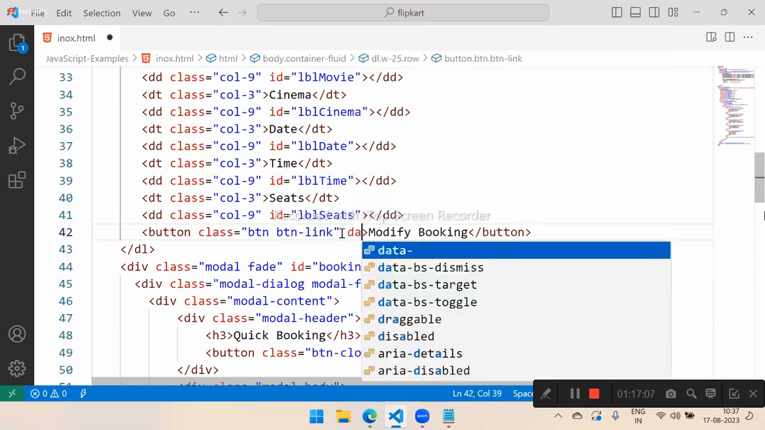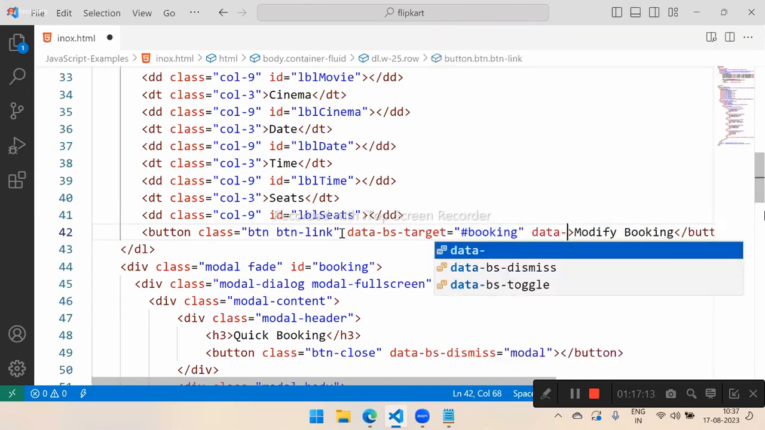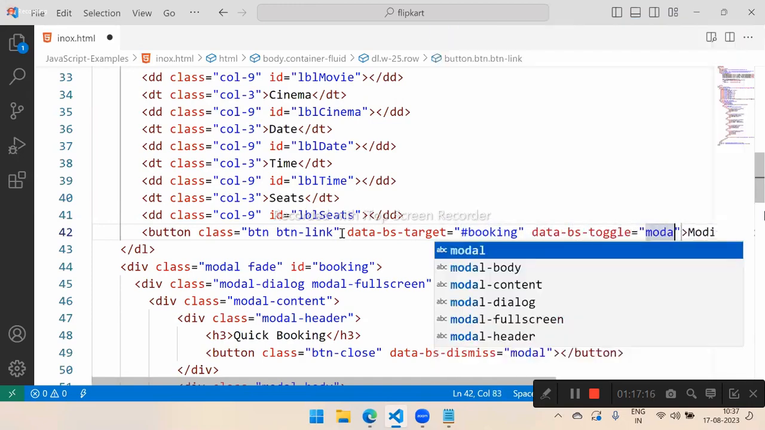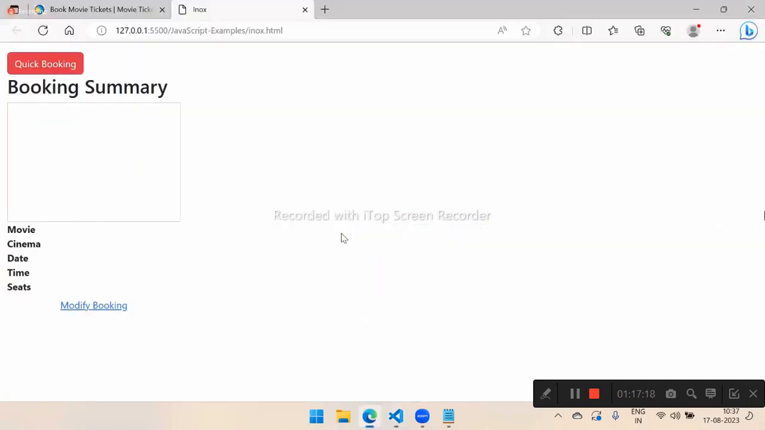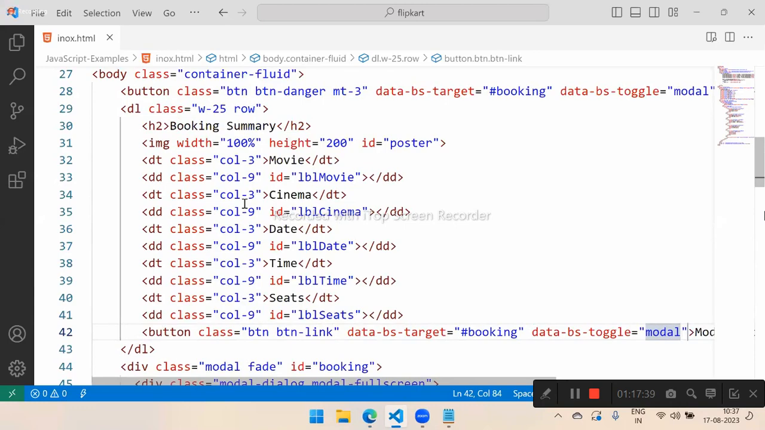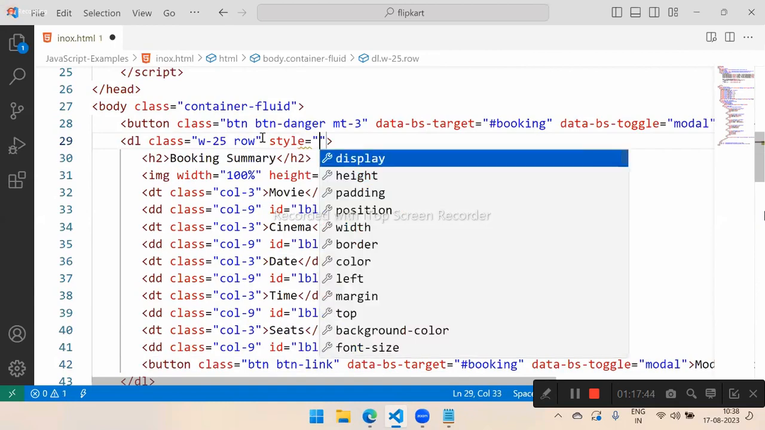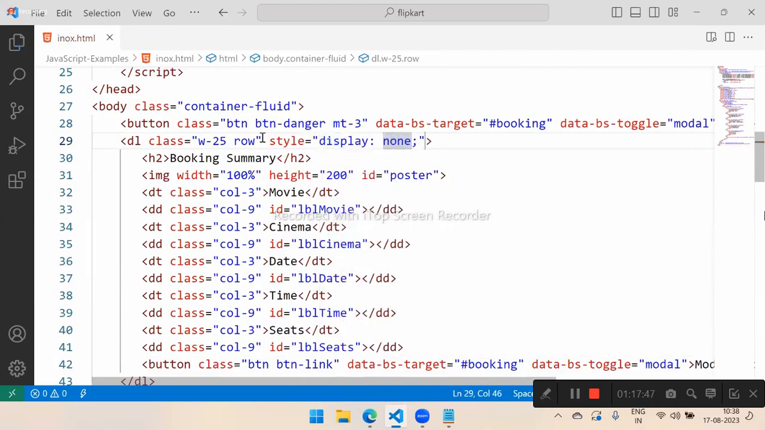In this modify booking, it should open the modal again. That means we use data-bs-target, the target is #booking, and data-bs-toggle, the toggle is modal. And you see now, there is a lot of other work here. Initially, I don't want to show this area. It should be hidden. When the user clicks OK, then it should display. That means how do you keep this complete data list hidden? For this you can put style as display none. That means it is hidden.